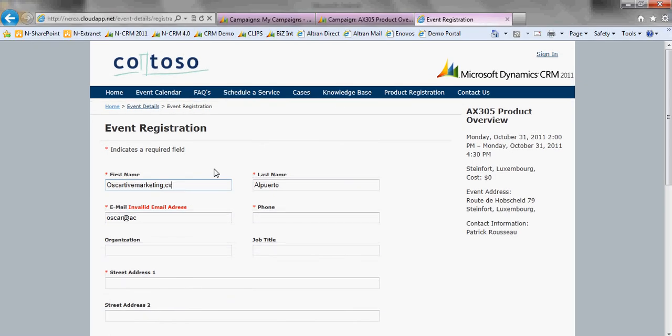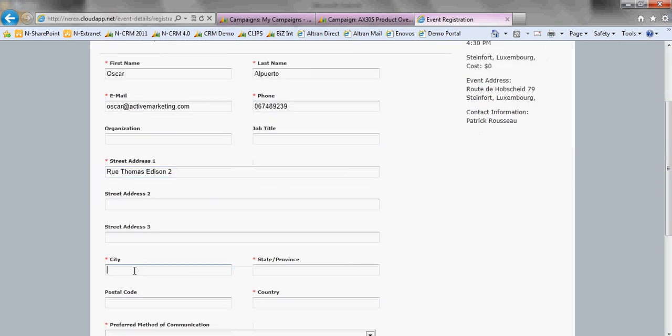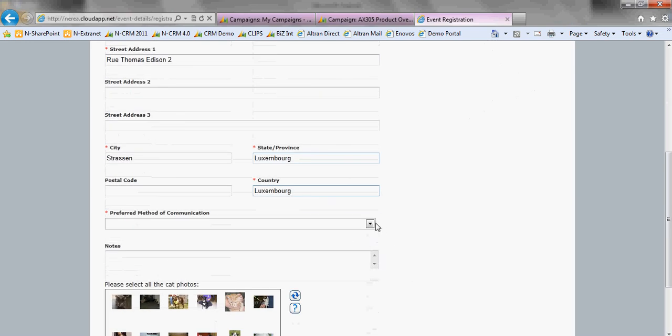Sorry about that. My phone number. My address. Company is in Strassen in Luxembourg. And the preferred method of communication in my case will be an email.